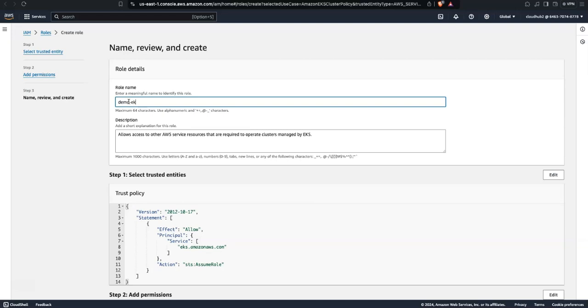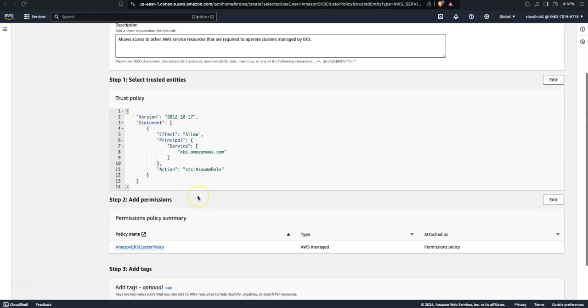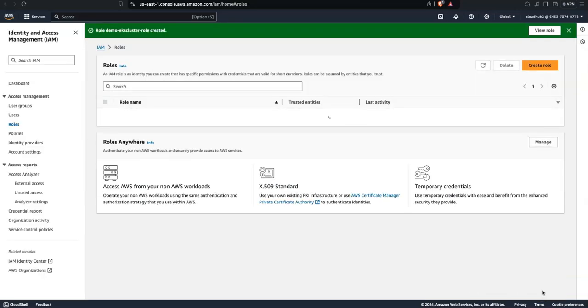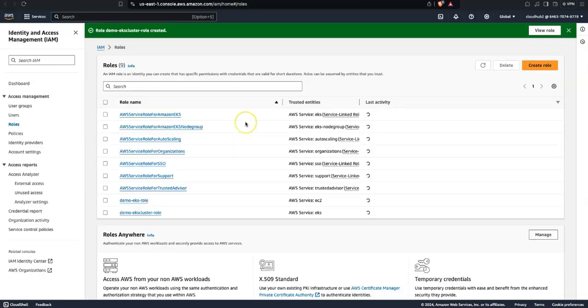demo EKS role, EKS cluster role. Okay, so just preview it and then click on next to create the role. Let's create the role. The role has been created successfully.